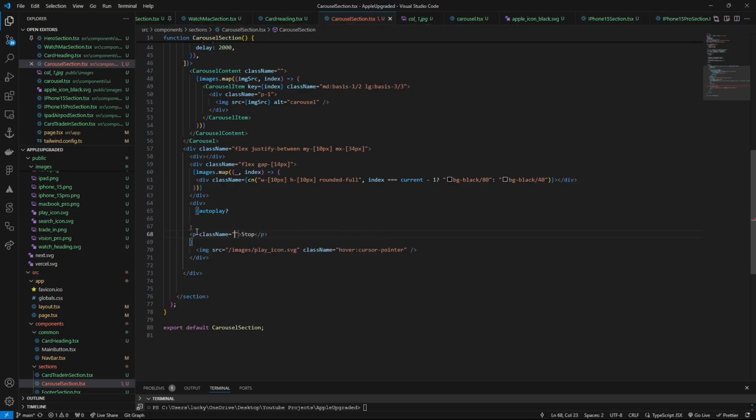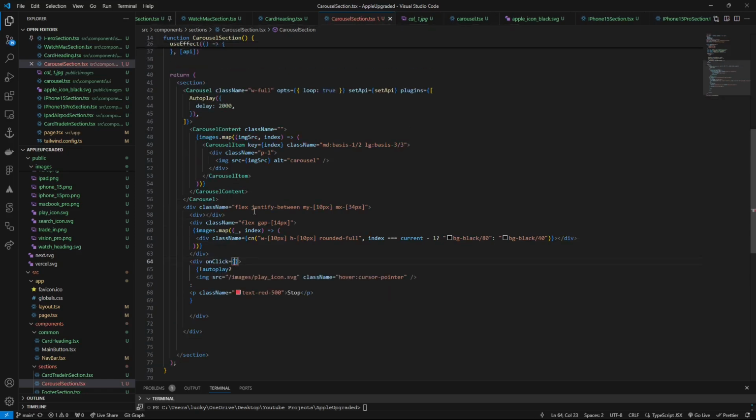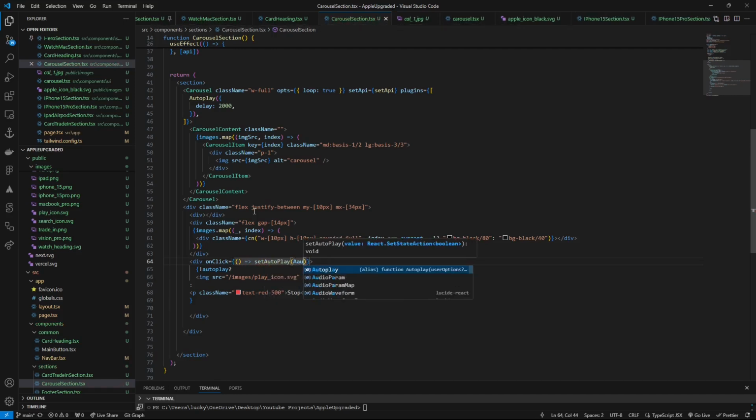Stop. Let's do text red 500. Okay, so if we don't have an autoplay feature, we can allow them to play it. So on click, we'll put the on click here actually. Click in there. So we're just going to set autoplay. So we're just going to toggle it.